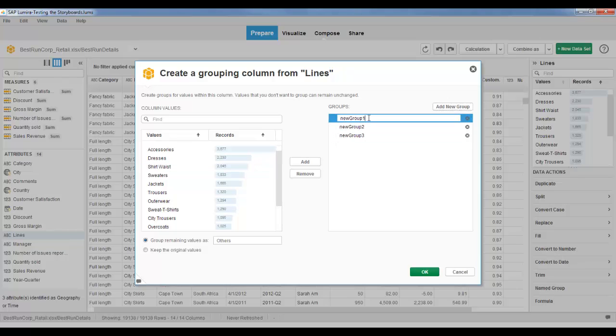So we could rename our groups, of course. So for the purpose of this video, I'll regroup it or rename my groups. One will be labeled tops. And we'll create an others group as well.